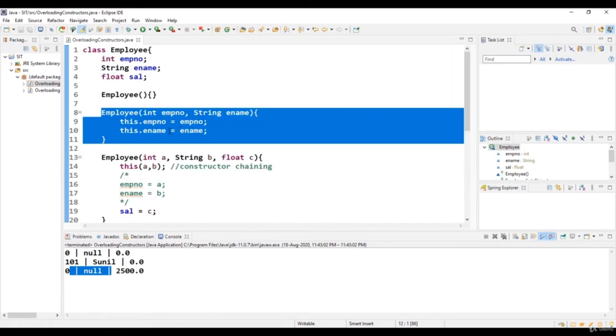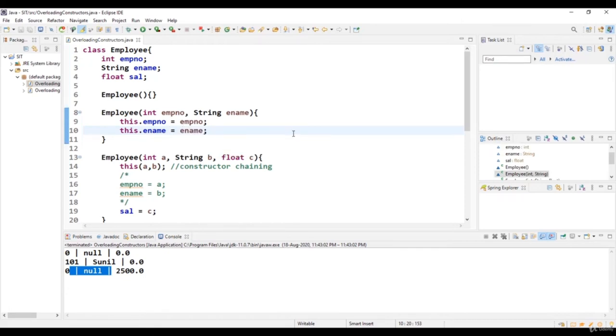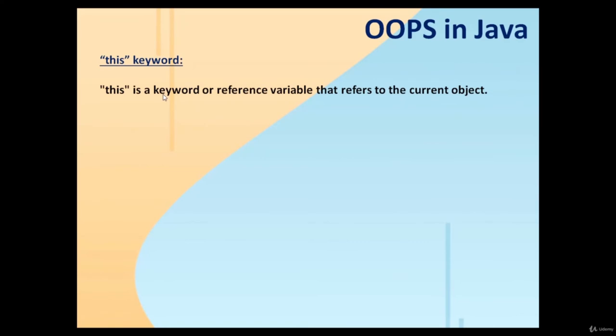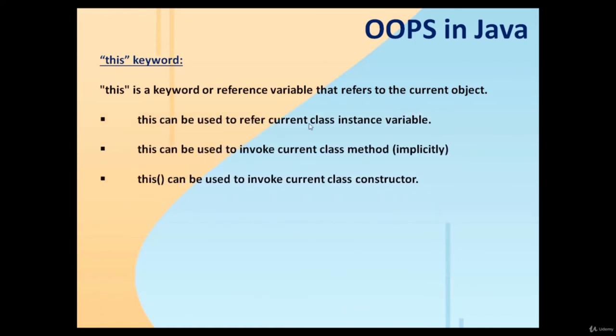It's a must in some situations: if the local variable name matches the instance variable name, to differentiate the local variable from the instance variable, you should use the this keyword. So what is the role of this? This is a keyword or reference variable of Java that refers to the current object. It can be used to refer to the current class instance variable, to invoke the current class method, this dot display details, and to invoke the current class constructor. This with parameters is what we call constructor chaining. Hope you are clear with this one. Happy learning.